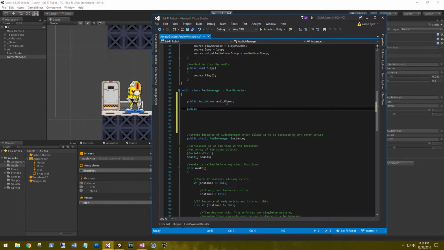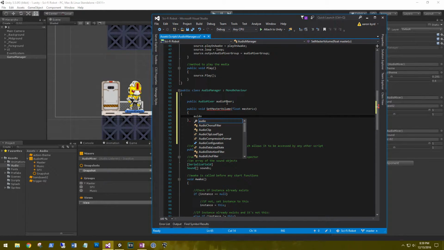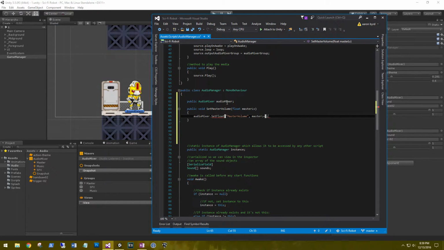So those methods are going to be public void SetMasterVolume, and those parameters are of type float. So masterLevel, and here we're going to say audioMixer.SetFloat, MasterVolume is the parameter that we're going to affect, and we're going to pass it the masterLevel.